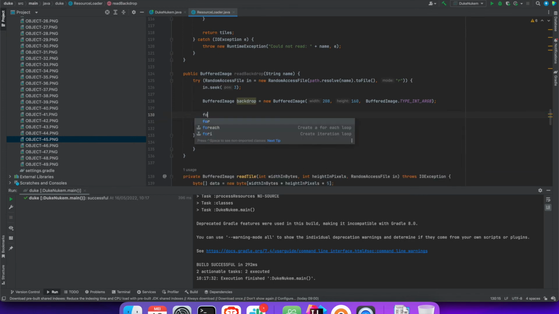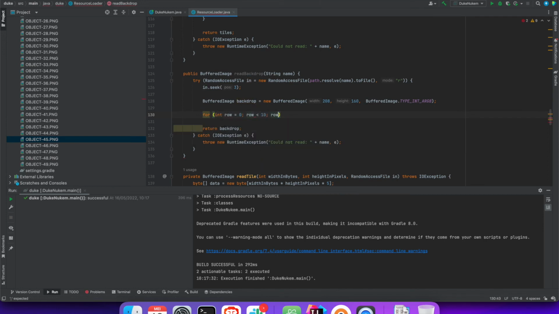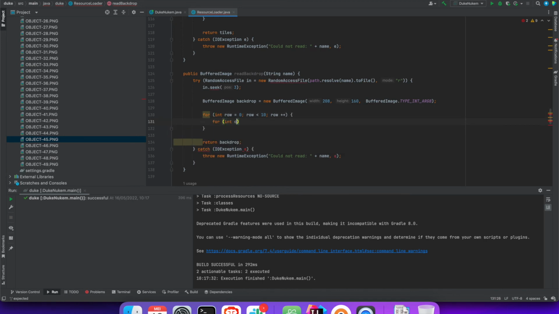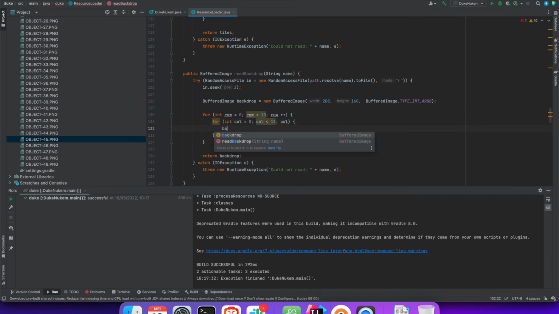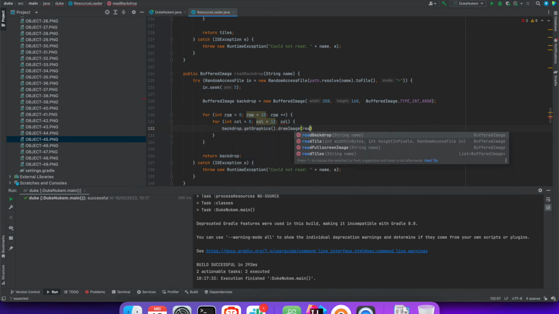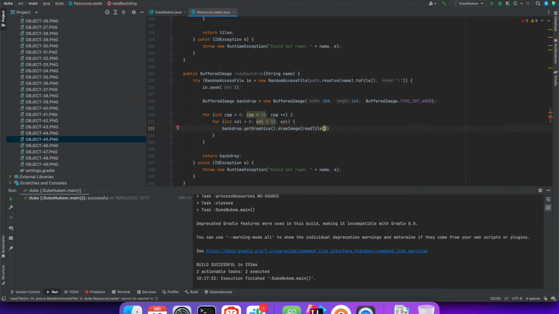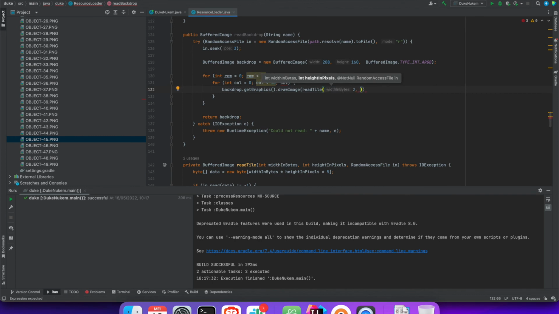We could do just, okay, so for int row 0, row smaller than 10, for int column smaller than 13, and then we'll get the graphics of our backdrop and we'll draw the tile at the correct position. So we know the width in bytes is 2, and we know that the height in pixels has to be 16. Normally I would read this from the header, but the headers of these backdrop files are all set to 0, so we have to hard code it here.